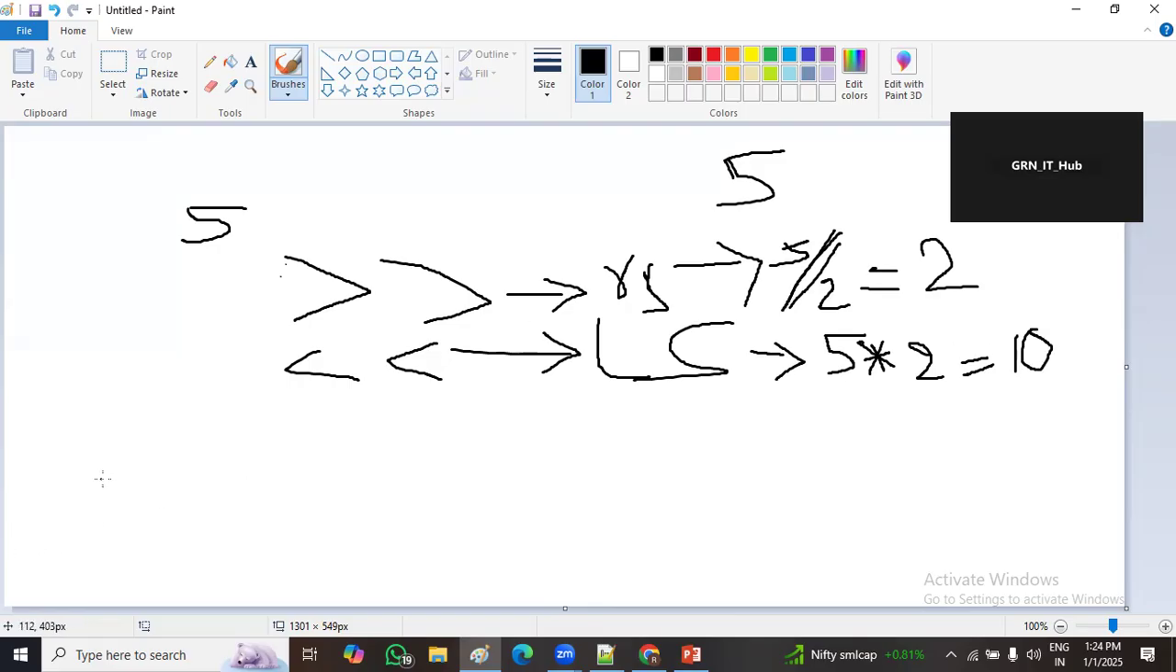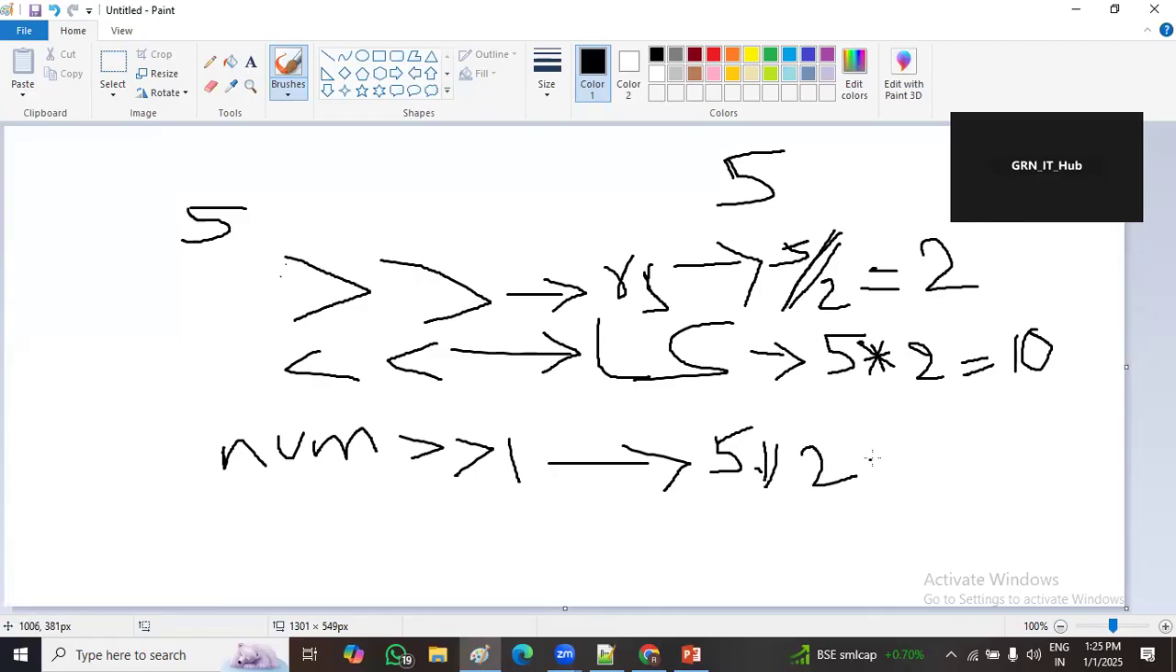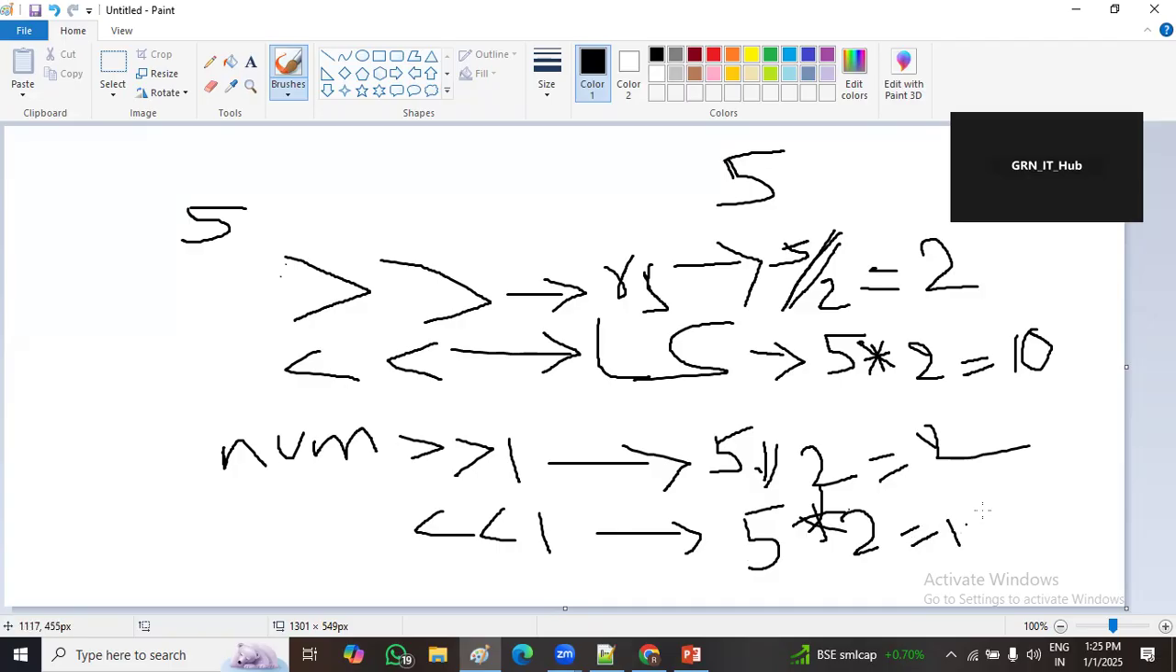In real time, how it will work: for example, if I'm keeping number equal to 5, number right shift of 1, then 5 floor division by 2, the value will be 2. And if I'm keeping left shift, then the number will become 10. Why? Because 5 into 2 is 10.